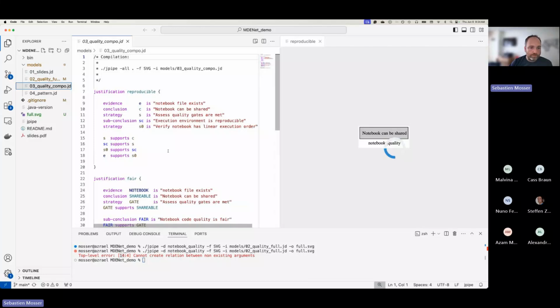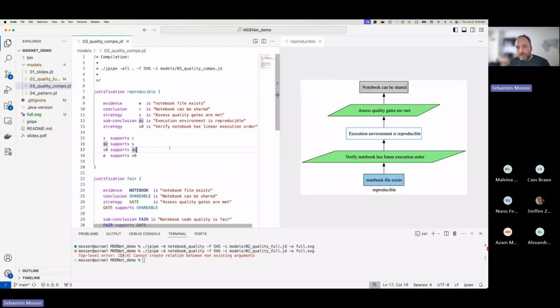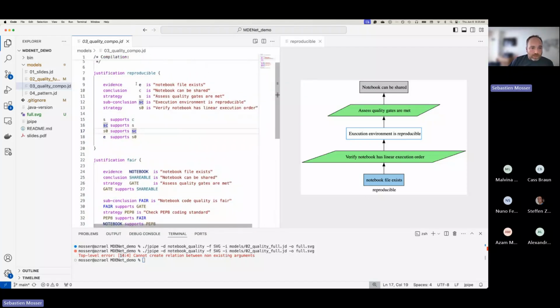So let's try this. I'm a data scientist. I'm interested in the fact that my justification needs to be reproducible. My notebook needs to be reproducible. Well, I can write that argument. The file exists. It has a linear execution order. So I have the conclusion that it's reproducible, and with all the other quality gates that might exist in the project, the notebooks can be shared. That's the way I can design this. And you see it's evidence EC, written by someone.